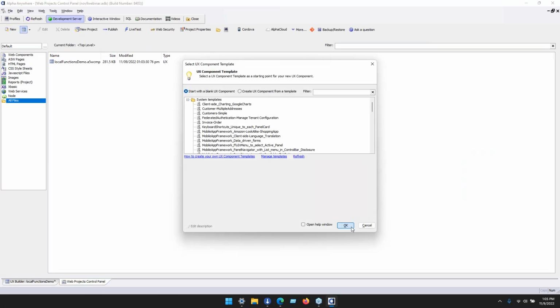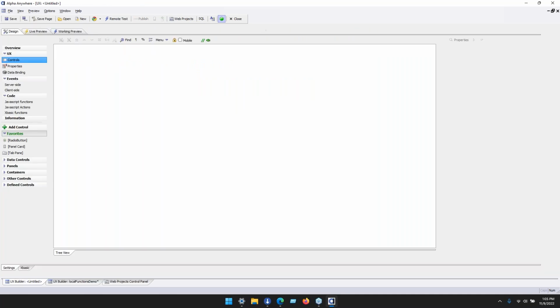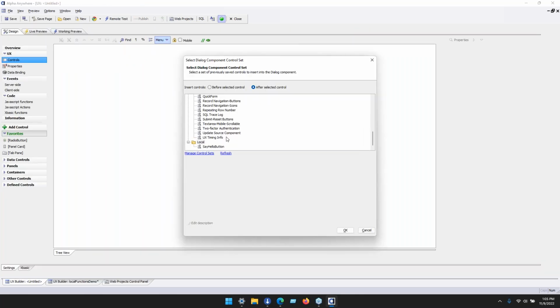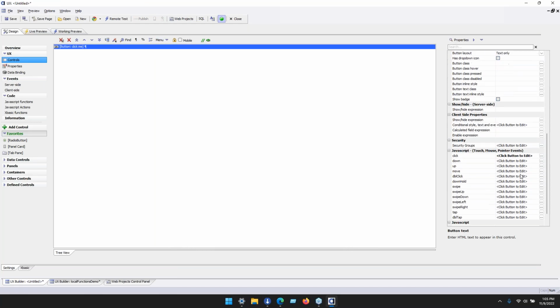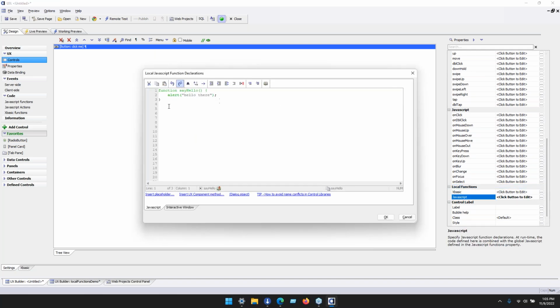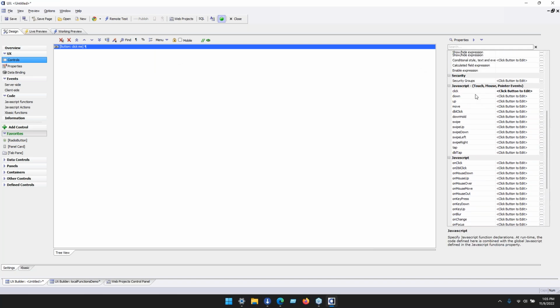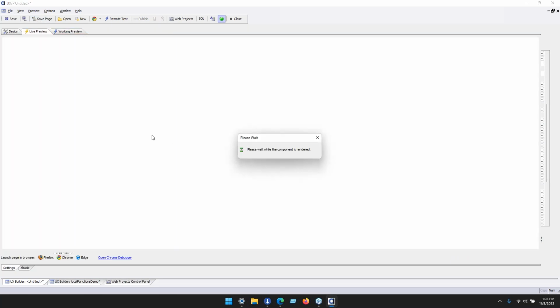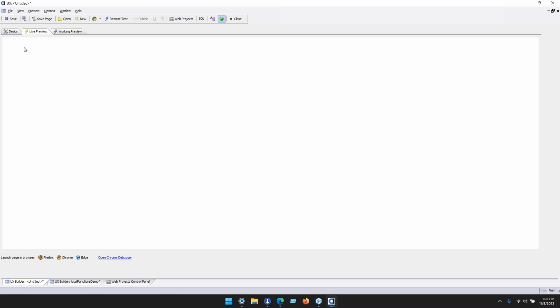if we go to a new UX component, blank one, we can do something. We can come up here to the menu and load a control from the library. So here's our say hello button. And if you look down here in local functions, there's that definition right there. So it's saved with the button. So we live preview this one. We click that, there's our message.